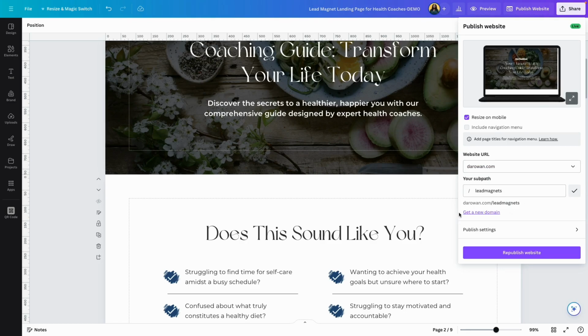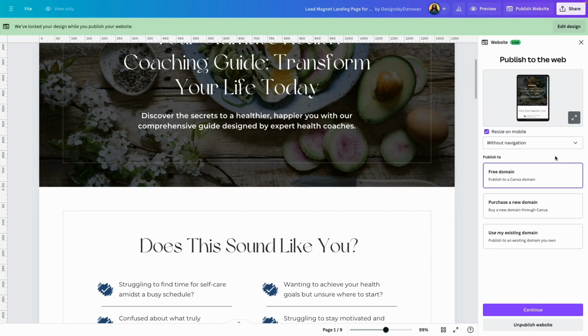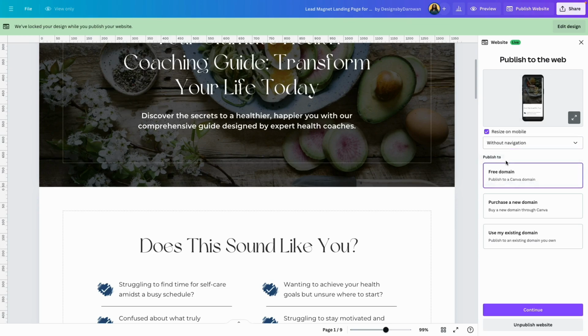So if you don't have one already, you're going to click on this link, get a new domain. If you're using the website publish feature for the first time, you will get something more or less that looks like this. So it's going to ask you about with or without navigation for the lead magnet landing page. It makes sense to use it without navigation because it's a one-page website. They're just scrolling from top to bottom and clicking on signing on for your lead magnet.